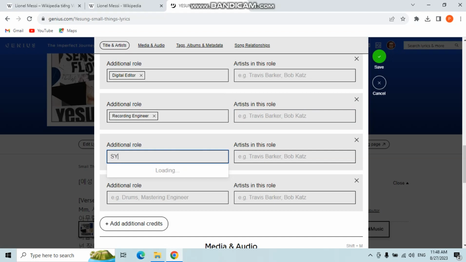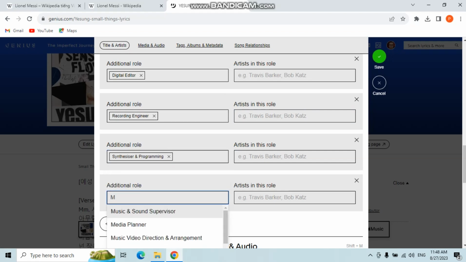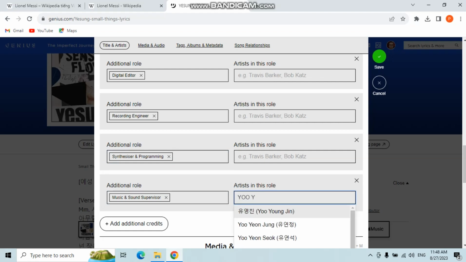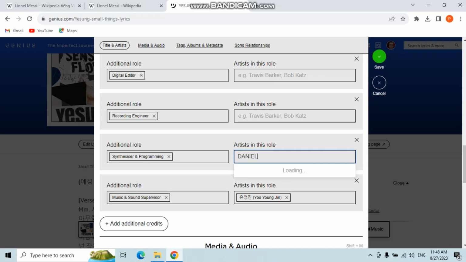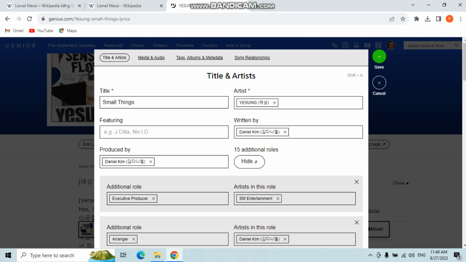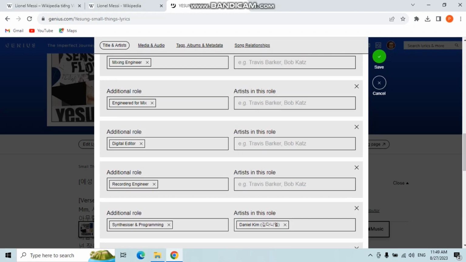And then I add the subcredits: sign design programming, and music and sound supervisor. This is Youngjin. Youngjin served as music and sound supervisor from 2017. He is a songwriter, singer, and record producer that you already know, who wrote some famous hit songs for SM artists, and he also served as music director for SM. All the albums by SM were supervised by him until he left SM in March this year, 2023. And for this, Daniel Kim served as sign design programming because Daniel Kim is the author of the song. He did it by himself.